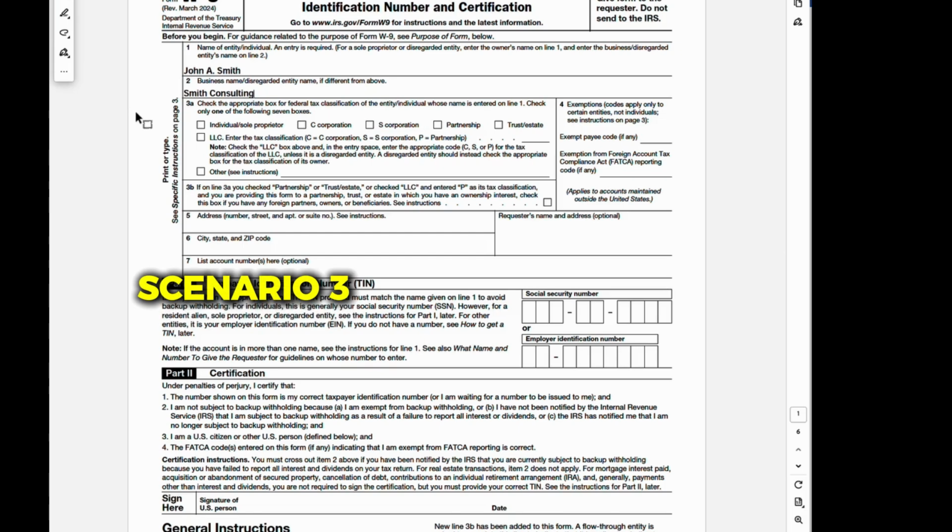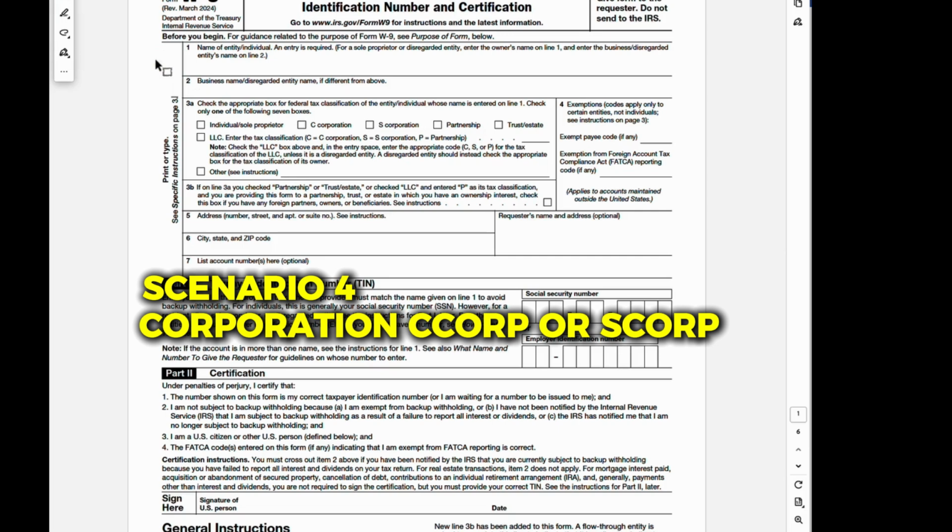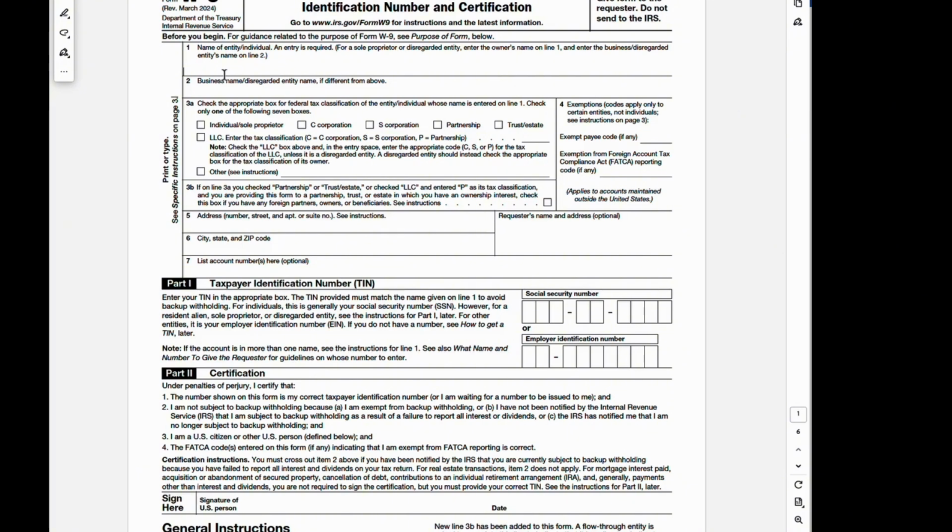Scenario number 3, if you are a single member LLC, you automatically default for tax purposes as a sole proprietor. What does that mean? That means you'll enter the same information from scenario 2, which let's recap. Line 1 will be your individual name, so John A. Smith in this example, and line 2 will be Smith Consulting LLC. It's the only difference. Scenario number 4, if you're a corporation, C-corp or S-corp, on line 1, you want to enter the legal business name of the corporation as registered with the IRS. For example, if the corporation is registered as Tech Innovators, Inc., that's what you'll write on line 1, and you'll leave line 2 blank.